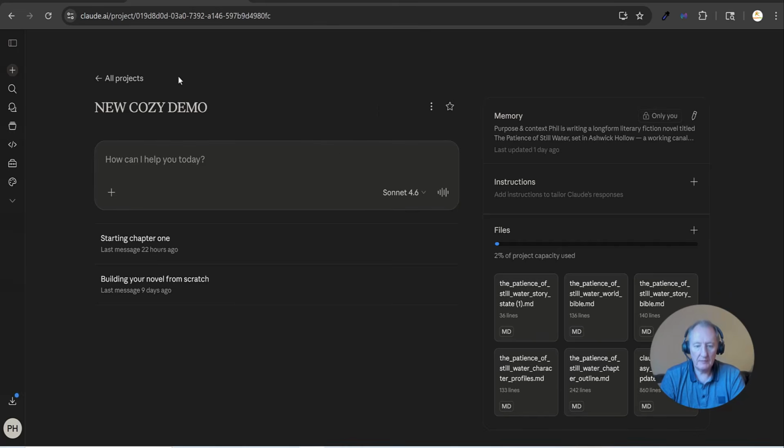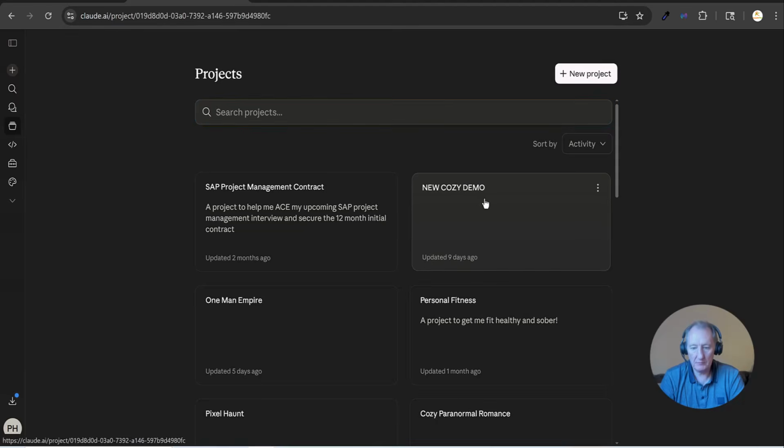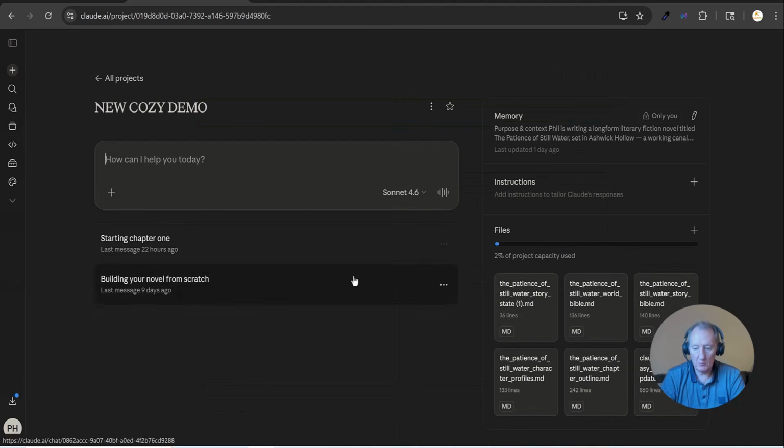So, key thing, we've got a project here. If you click into projects, you can see we have the project files. One file that we delete after we complete our chapters is this one here. This is the Patience of Stillwater story state. The story state is the one that we keep changing. Everything else remains here, so just that one we change.